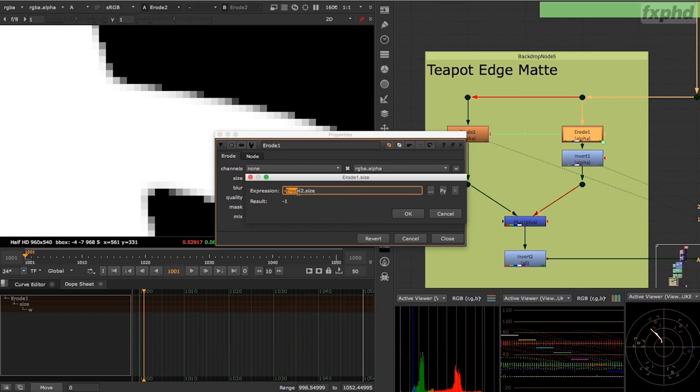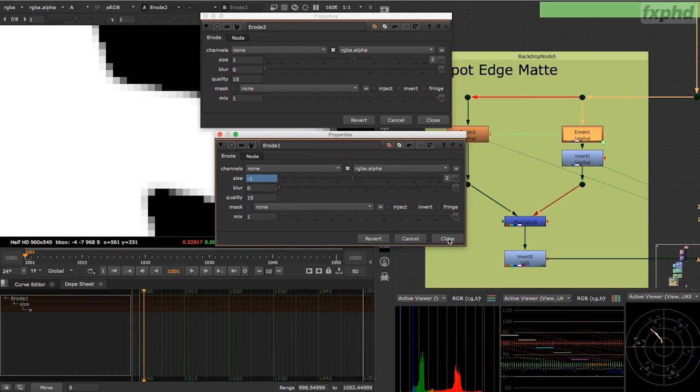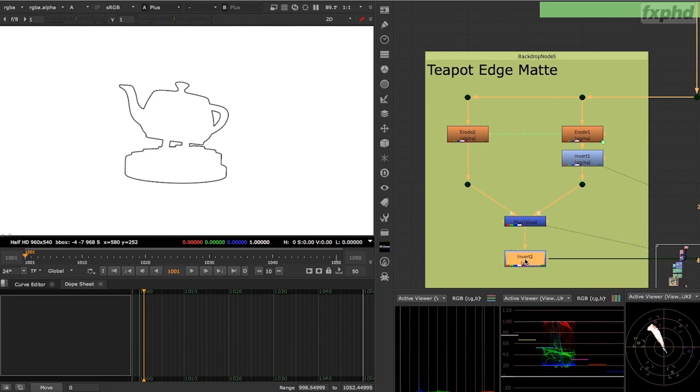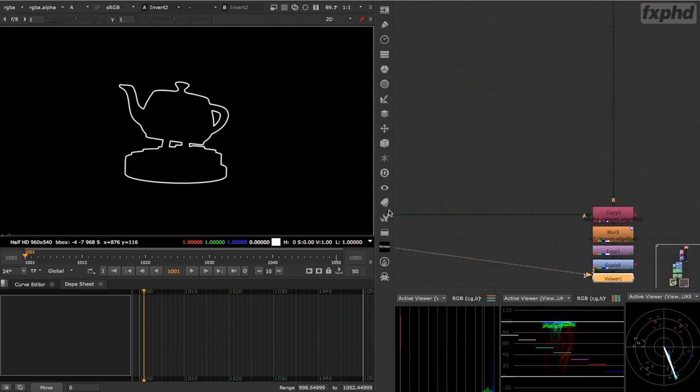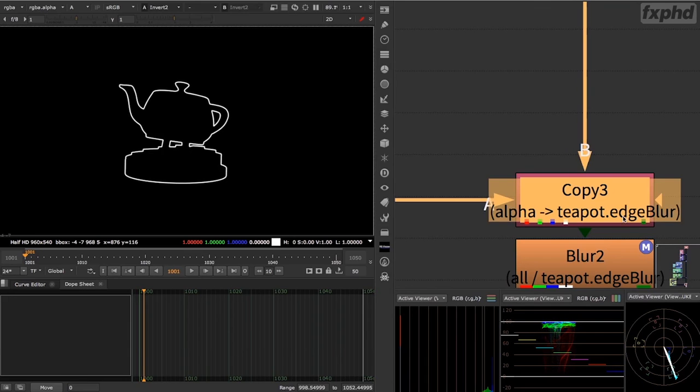So I've said minus erode 1, which is this node, or rather erode 2, and then the knob that adjusts the size, which is just called size. So basically the upshot is as I adjust this up, this one goes negative, goes down, and that creates a matte that looks like this. I've then inverted the whole thing, and I've then come over and copied that into a custom layer and channel called teapot as the layer name, and the channel is edge blur, which is the first channel that I made.